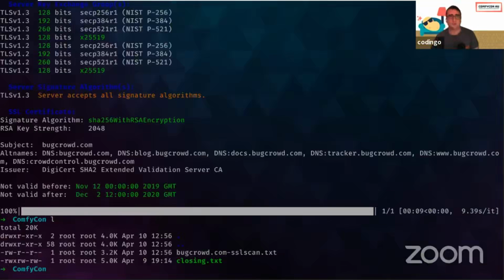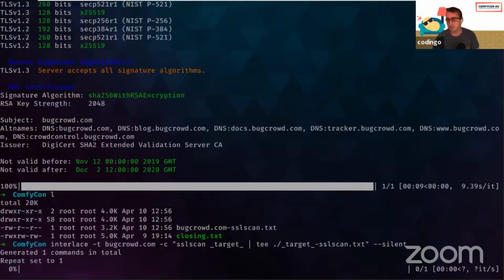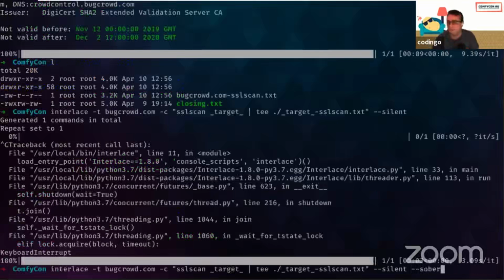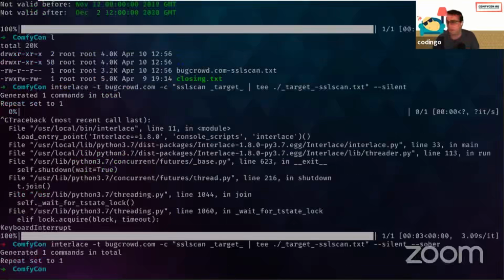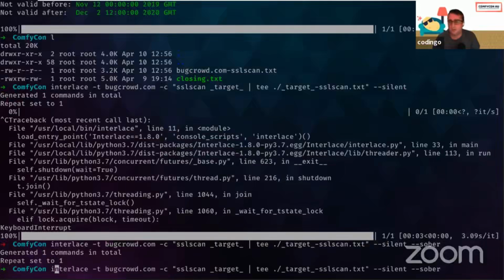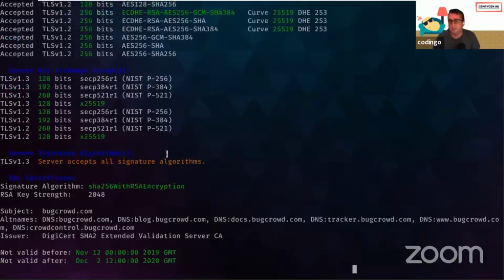So let's say you just wanted the results, you didn't want all the garbage that came up the top. You can give it silent mode, and it'll get rid of all the commands. And then the other thing, the bar at the bottom, you can pass sober to it, and it'll cut out the bar, and it'll just give you the results back, which didn't run that time, but that's great. Where this gets interesting is, let's say you wanted to run it. Sorry, now it's running. There we go.